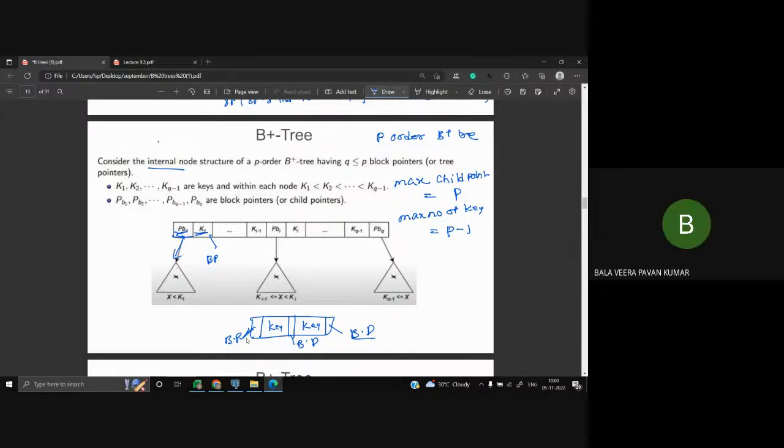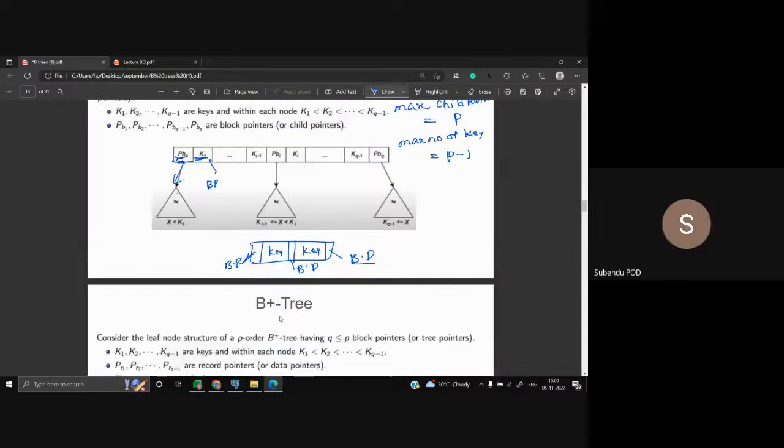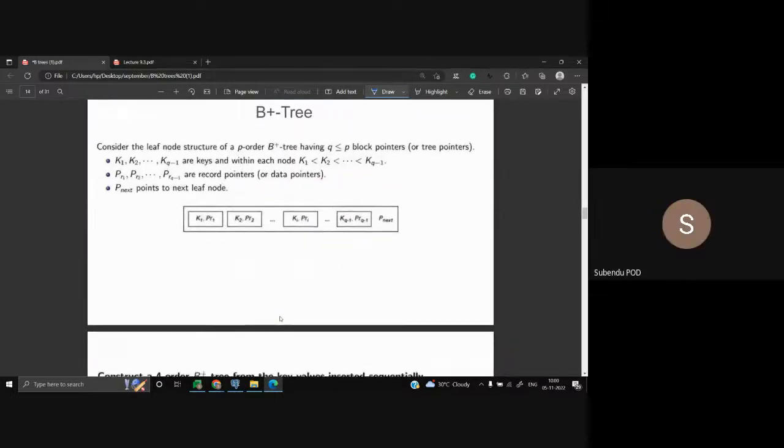Till here, is it similar to the B tree? Yes, not similar, because the record pointer is not there. The record pointer is not there. Right. And we'll see about the leaf node structure.